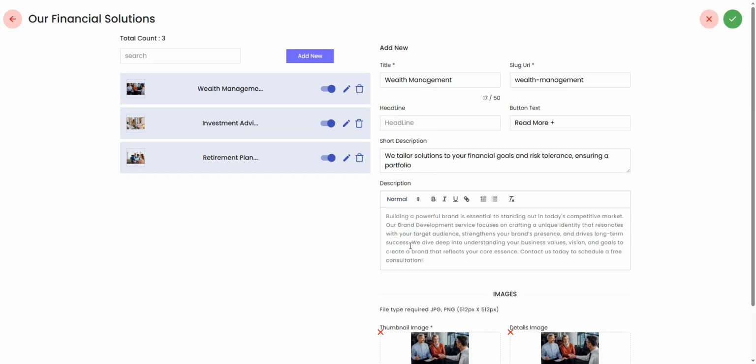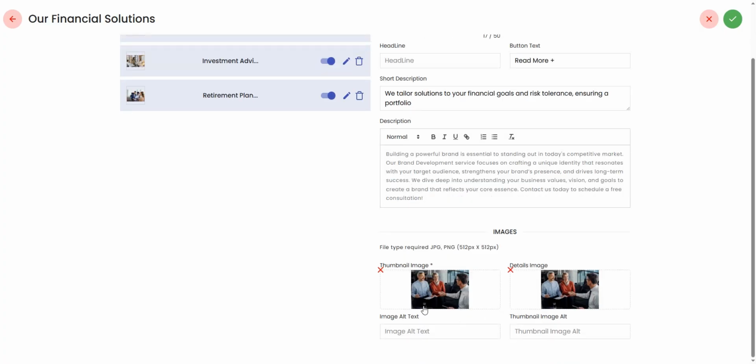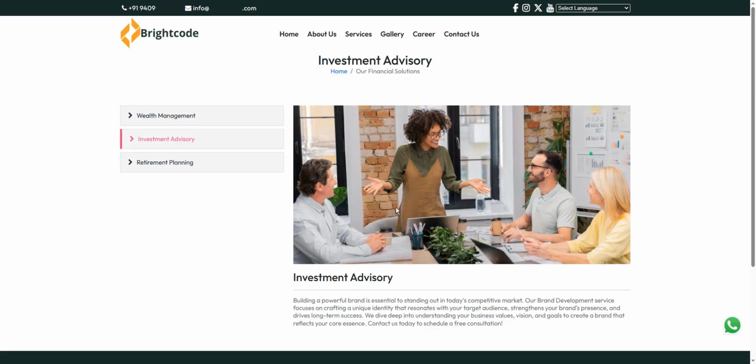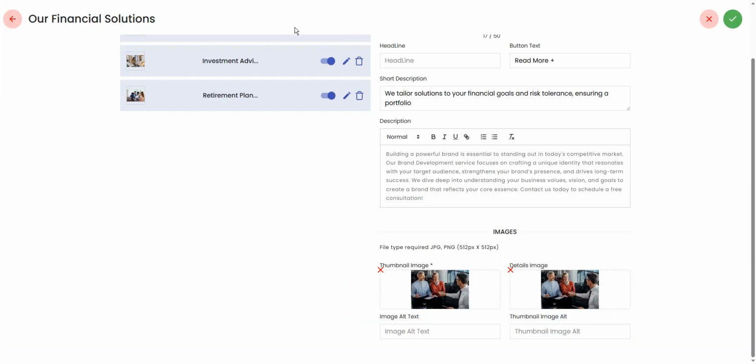By clicking on read more, the customer can see the entire description, and over here you need to enter a thumbnail and a detail image. The thumbnail image will be displayed over here and the detail image will be displayed over here once the customer clicks on the read more button, or whatever title you give to the particular section. So over here, the second image which we updated as the detail image will be displayed. As per your requirement, you can add two different images in a single service item.